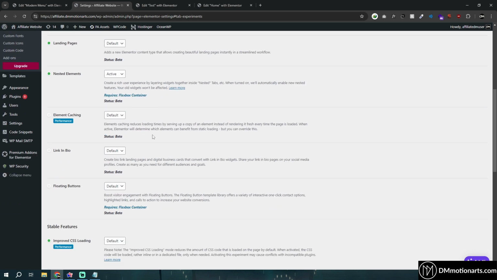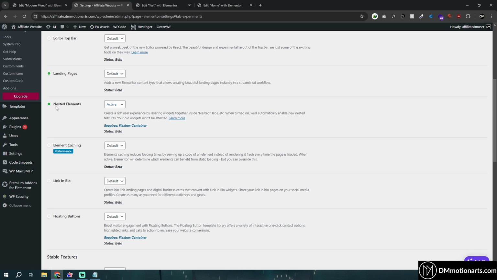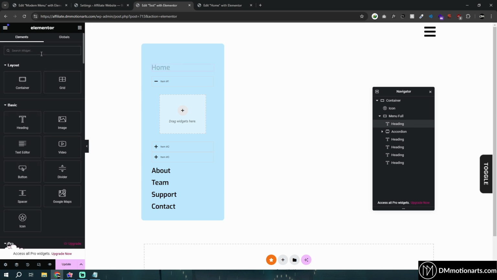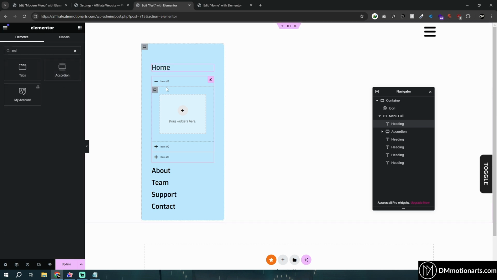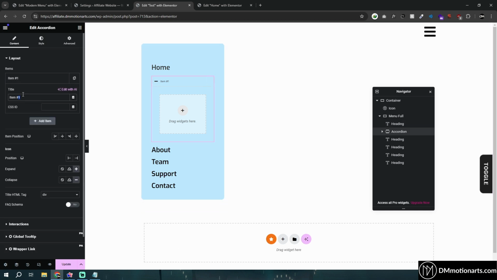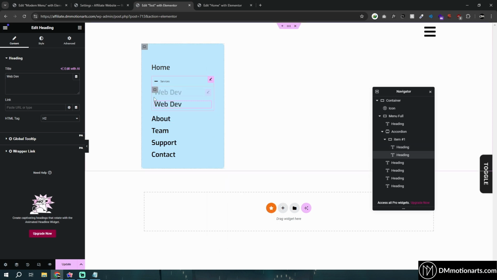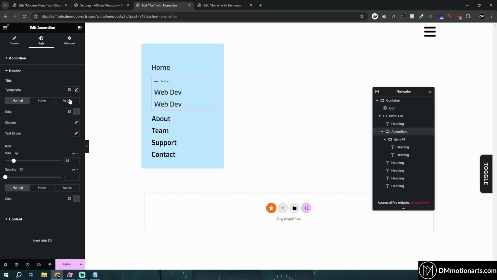And then if you go to features, you need to make sure that nested elements is active. By default it should be active, but in case it's not active, just do active, else you would not find this widget, which is accordion. Okay, and you could see I just added that widget. I'm going to remove both of these and just call this services. Copy this one, paste it inside like this, and then we can call it like web dev or something. Okay, obviously style it better. We are just not going to do it in this one, so that we could work on it quicker.